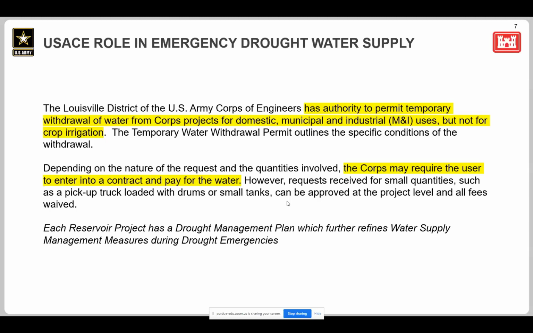reservoir projects has a drought management plan. And that drought management plan kind of further refines the water supply management measures during drought emergencies. So it lists conditions to consider, enhanced coordination between local, state, and other federal partners. And so that gets into a little bit more of the specifics about how much can be withdrawn from each reservoir in a drought emergency.